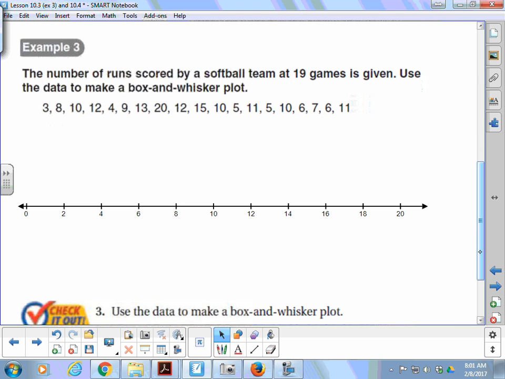All right. So here we have the number of runs scored by a softball team at 19 games is given. And so we're going to use the data to make a box and whisker plot. We're going to do this by hand as far as figuring out all the specific numbers we need, and then we're actually going to use our calculator to help us in the process also. So I'm going to show you how to do that. All right, so first of all, we want to order them from least to greatest.